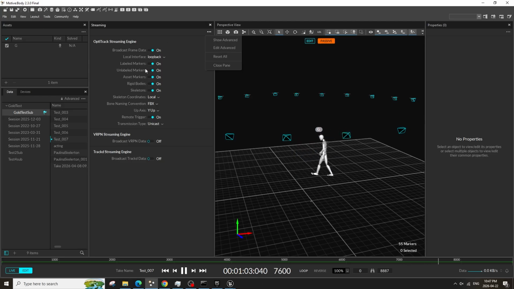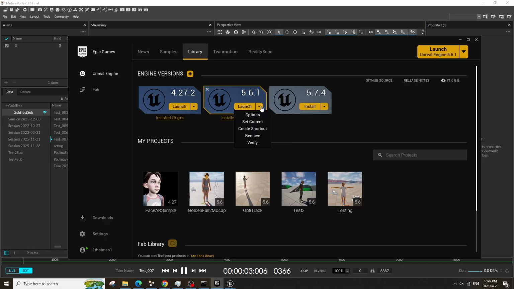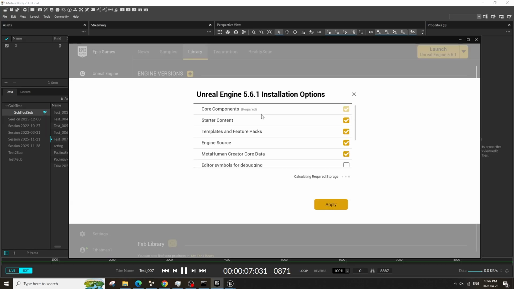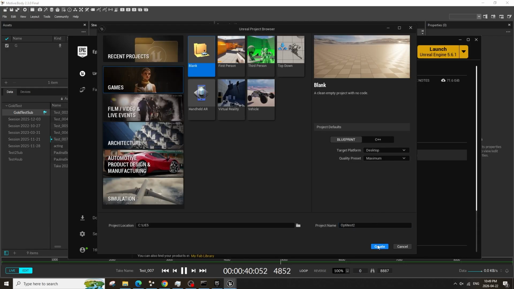Unlike unicast, when you are defining your local interface, you just choose loopback and that is it. But for multicast, you have to go to advanced settings and configure your multicast interface. But we don't need to worry about that. So I'm selecting unicast. On the Unreal Engine side, if you know you're going to be retargeting to a Metahuman, make sure Metahuman core data is enabled.